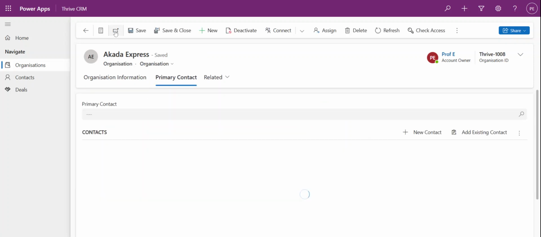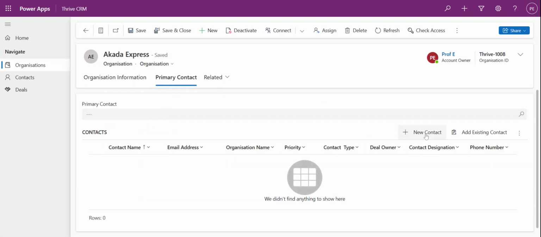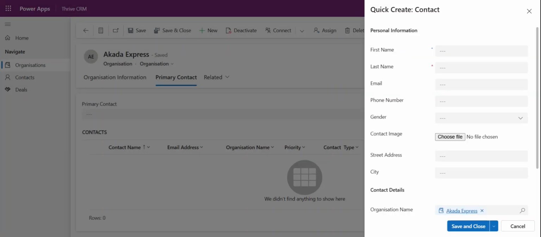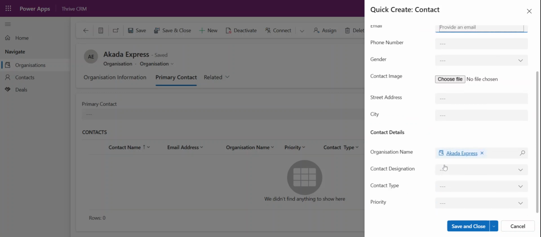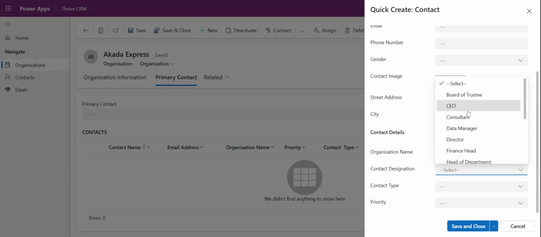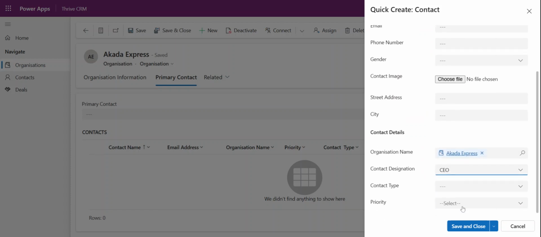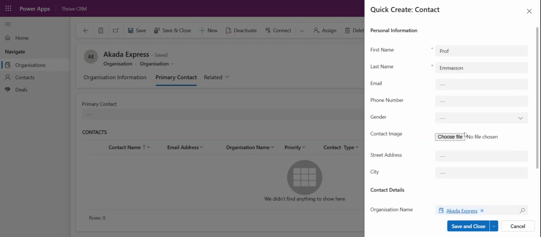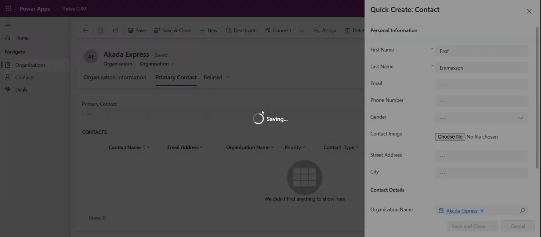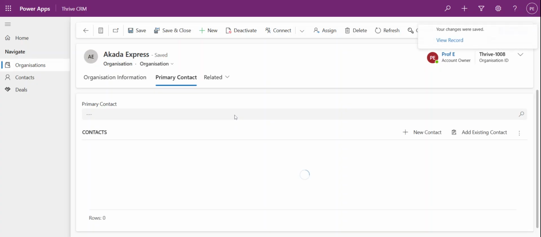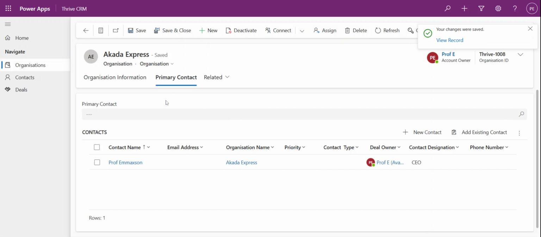So I go to the contact here and I click on new contact. Here I can then enter the name of the person, or the name of the person here is Bro Maxine, and his email, whatever his email is. If you have more information, you can add that there. The contact designation is the CEO or whoever this person is. Once I'm happy with the information, sometimes at the beginning stage you don't have all the information, so you can just save and close at this point. Right. So this contact is mapped to this particular organization, which means you can have interactions with this contact now.